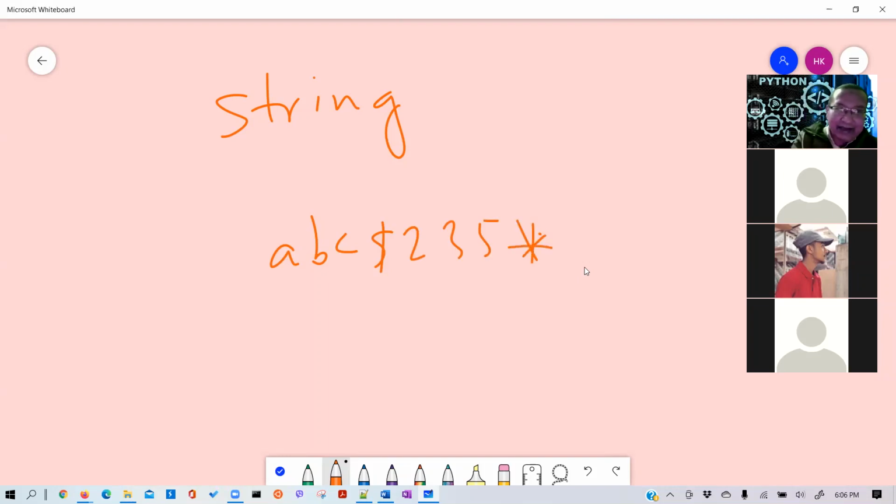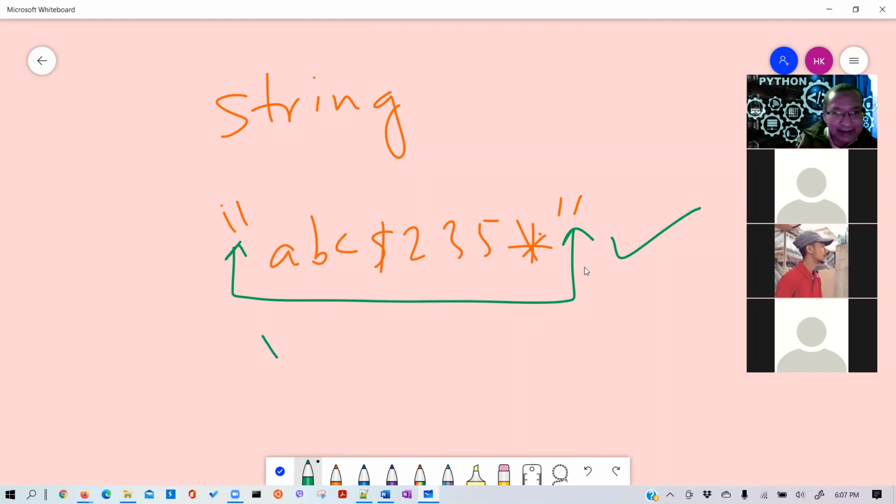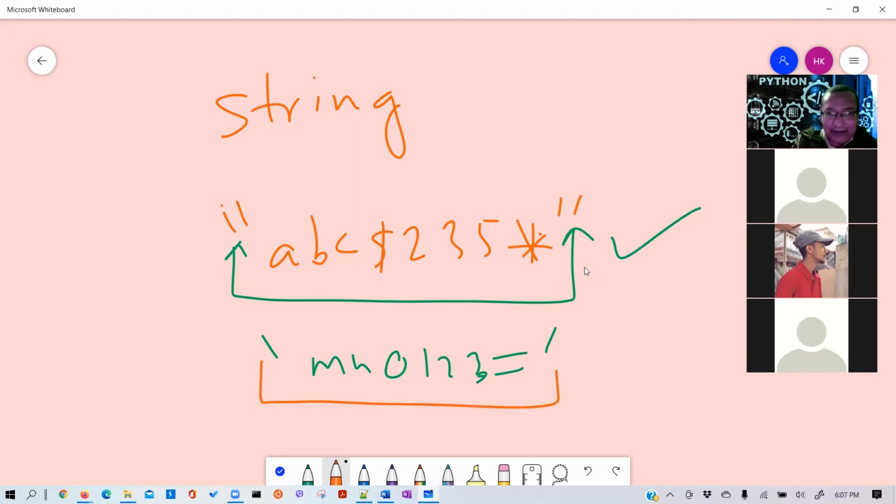We need to put this inside a pair of quotes, double quotes or single quotes. If we start with double quotes we need to close with double quotes; if we start with single quotes it must be single quotes, there should be no mismatch. So this is fine. Or you can also write MN, or 1 2 3, equal to whatever. Whatever you open with, you need to close with the same.